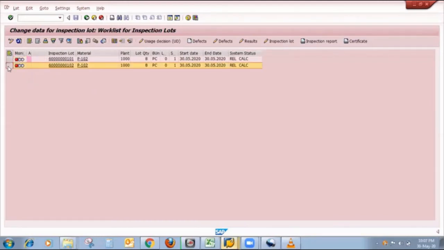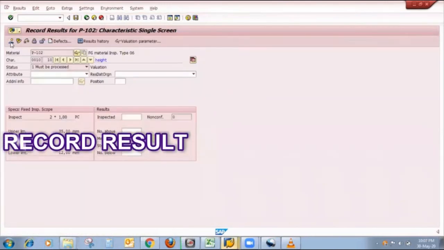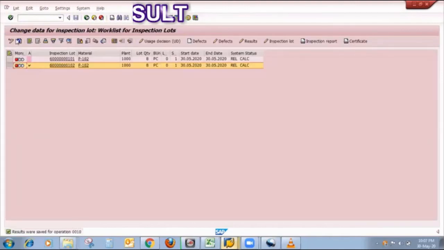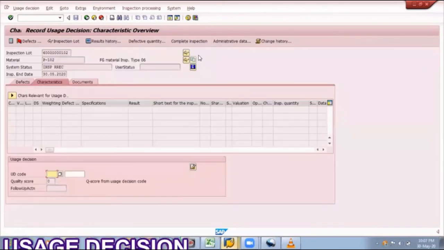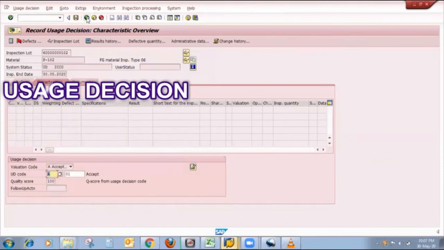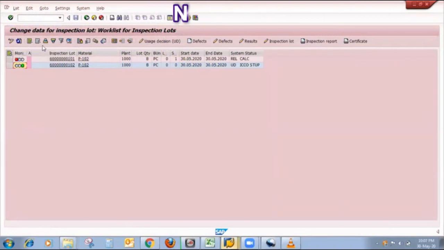So friends, now my next step is to do result recording and do usage decision. So I click on result recording tab. Here I put the result of that particular material. Refresh it, my system status changes to result recording, and now I'm doing UD for that particular inspection lot. Yes. After saving, green light comes and system status changes to UD.